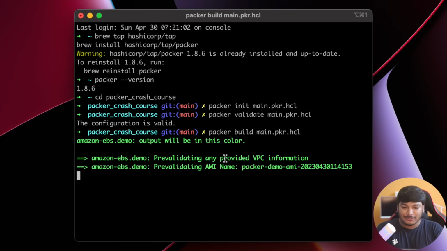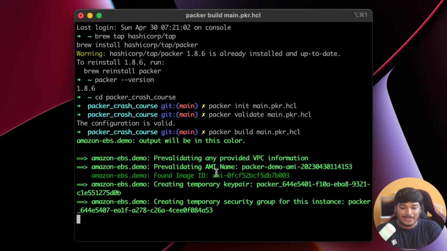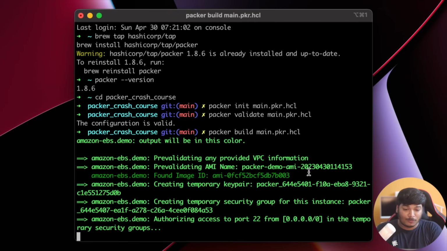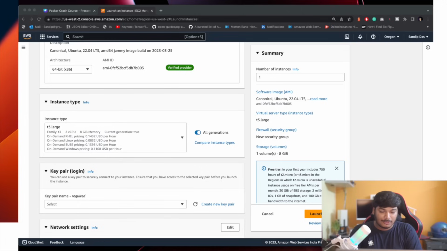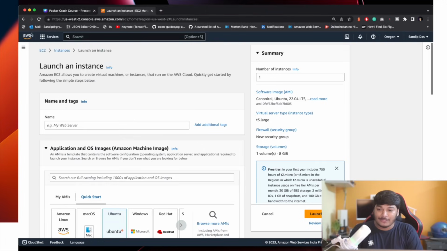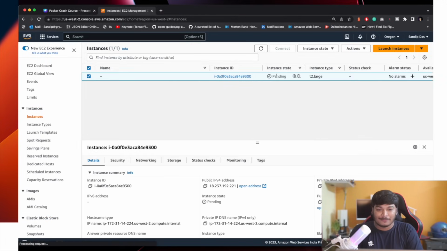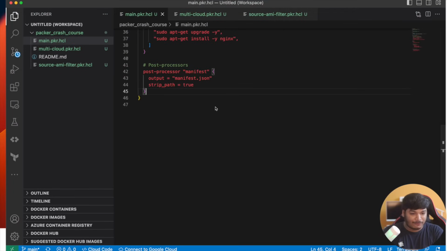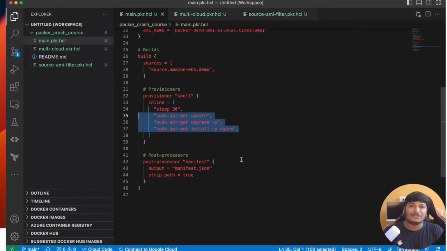See, first it is checking for any provided VPC. We're not using any. Then it is defining the name, so Packer AMI, then dynamically generating a timestamp. Then it's creating the temporary key pair. If you come to the AWS console, you will see it will quickly generate a temporary instance. See, it's generating a temporary instance in the pending state. It will run all the commands that are defined here as a provisioner cell, and then it will simply generate the image.